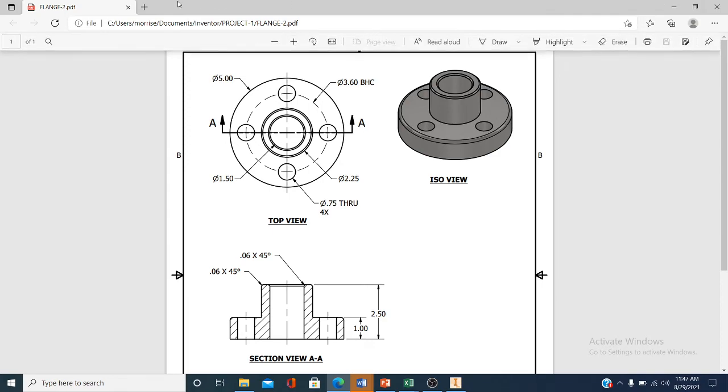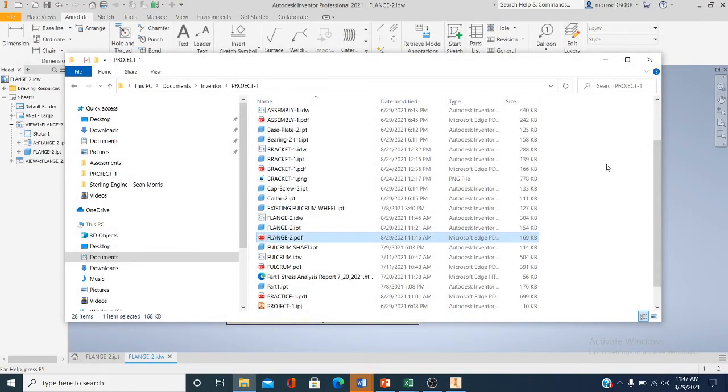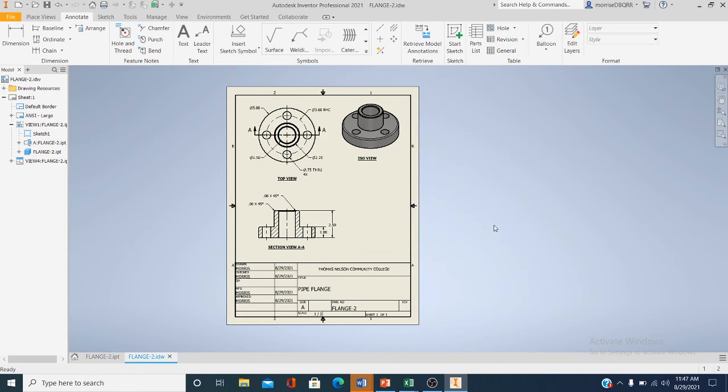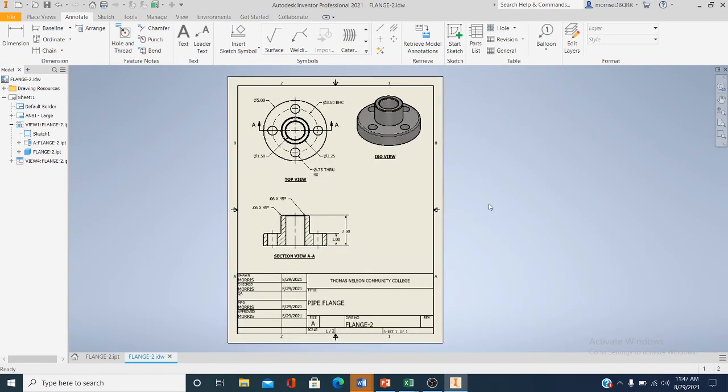Let me close this out. Close this out. Now I want to show you one other thing here. I'm not going to do all of this. I'm going to show you how you could use revolve feature to make a flange as well. I'm not going to have you make a drawing like this. I'm just going to show you how you could make a flange using the revolve feature. Okay, so I'm going to file and close this out.